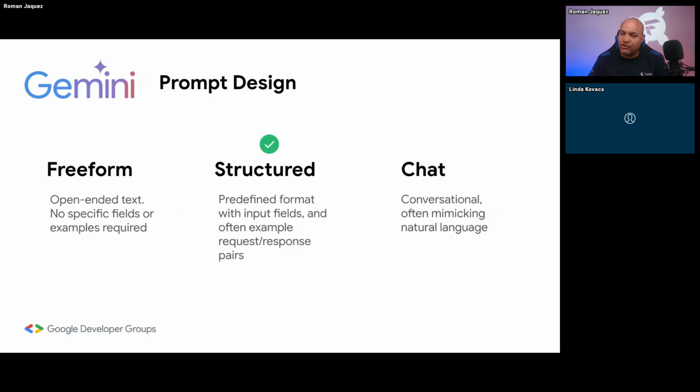You're also going to be exposed to prompt design, and there are multiple types of prompt design. Prompt design is the way that you interact with large language models by providing a prompt, and then you do this trial and error until you refine your prompt and get the desired response. There are three types of prompts that you can execute against your large language models. You have free form, open-ended text, no specific fields, very open. Structured is the one that we're going to be doing today, where you give it an example and you ask for a specific response in one particular format. That way you can consume it in your application.